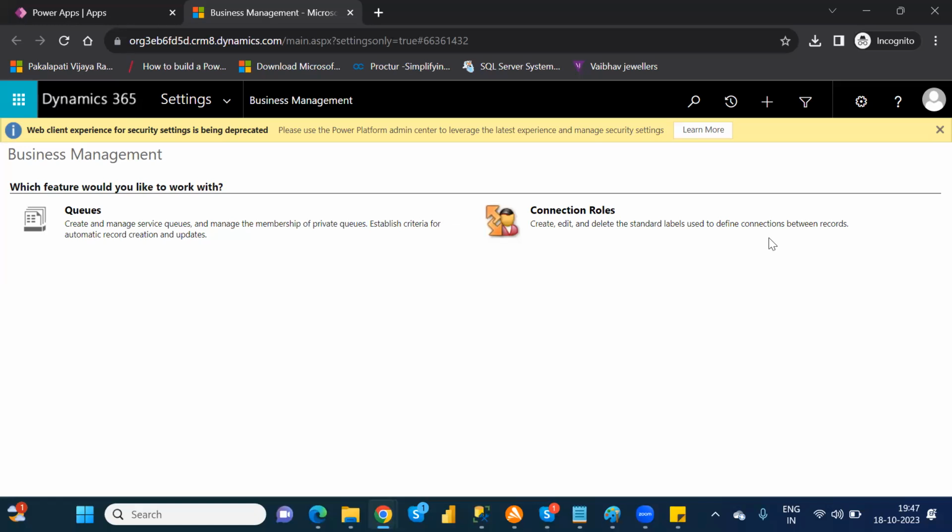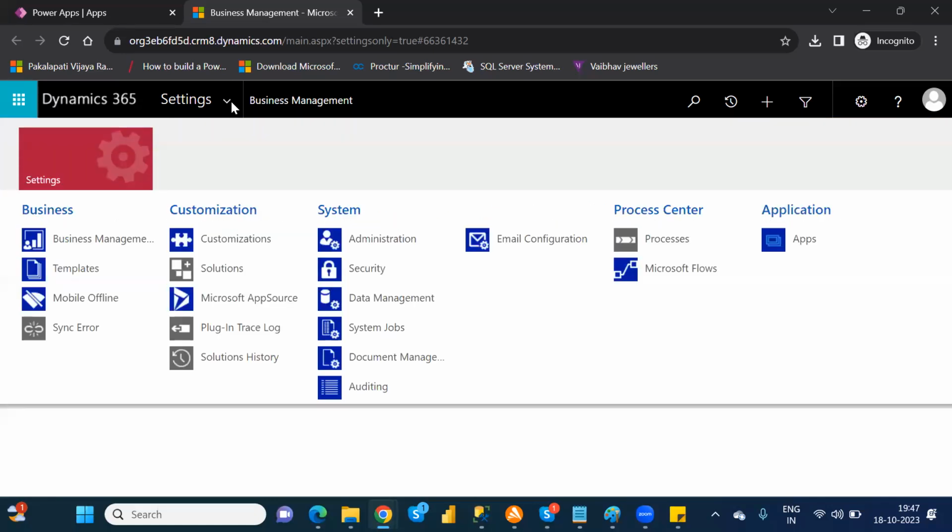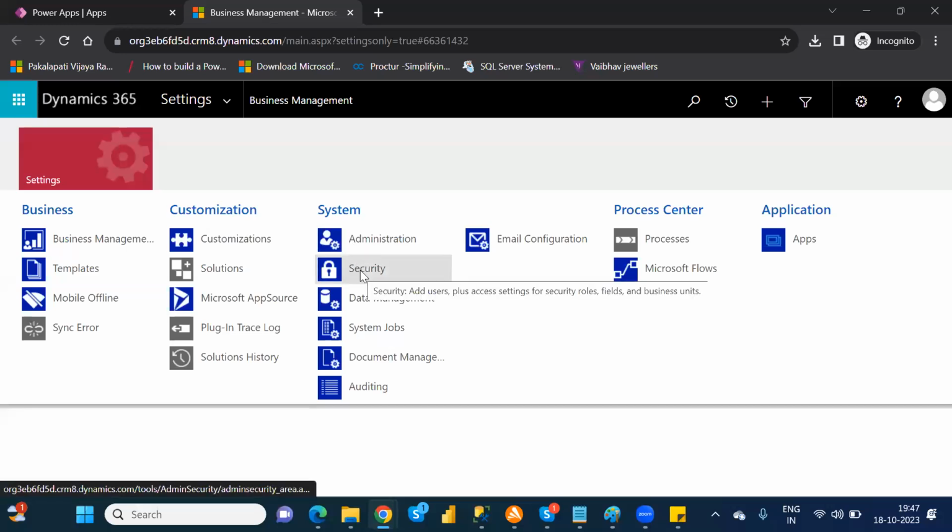This is for security roles. Suppose you want to give table access to someone, read access or write access, or only view access, you have to set it here itself. That means you have to go to the advanced settings. Under the advanced settings, there is a settings section. Click on this drop down, and under the system there is a security option.